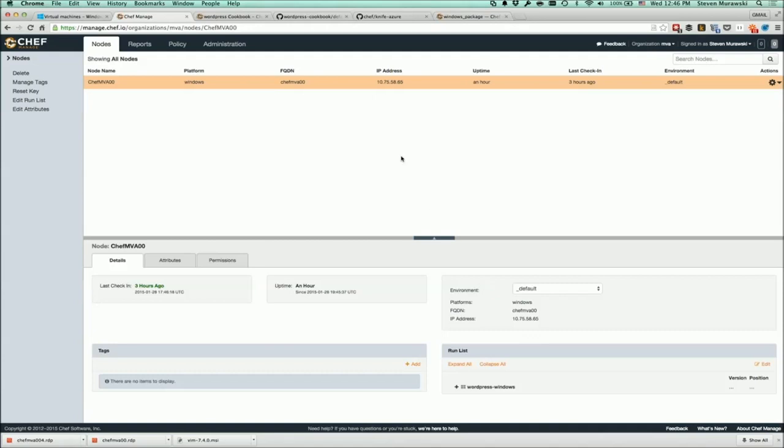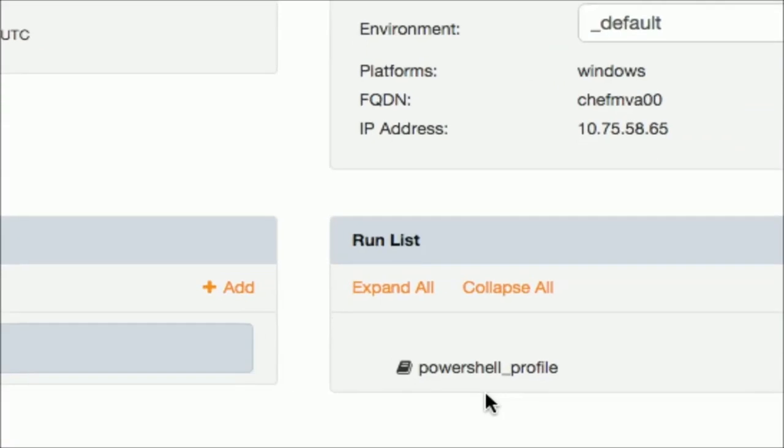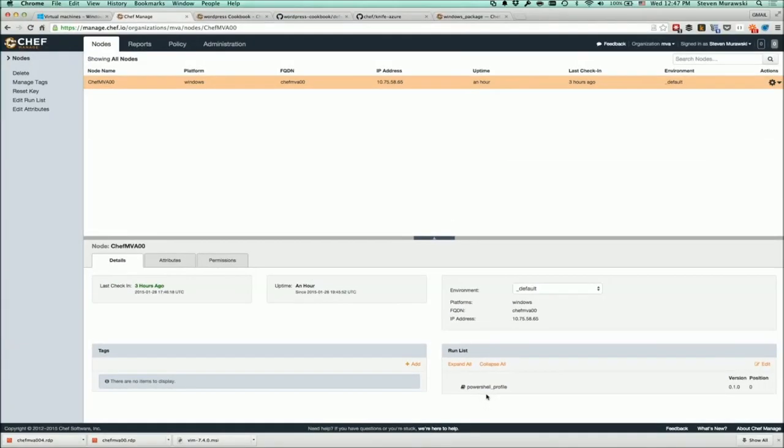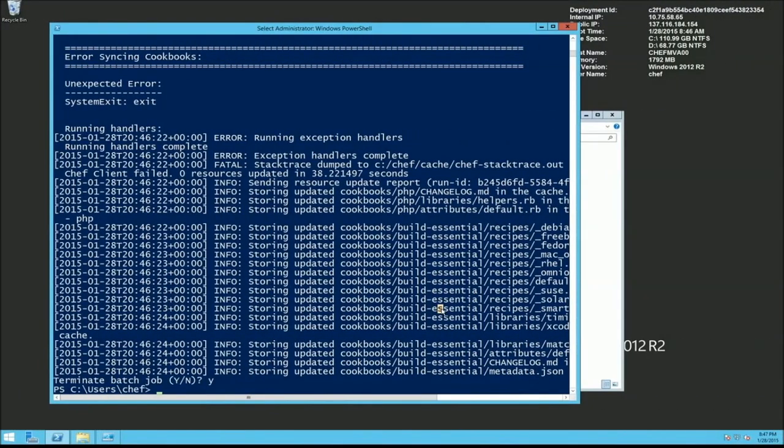So save run list. Now I'm going to refresh my management page just to verify that it did save. Okay, it's saved. Now we have the right policy, the right run list. Confirm that. Yep, I can confirm. All right. Now let's go back and try this again.